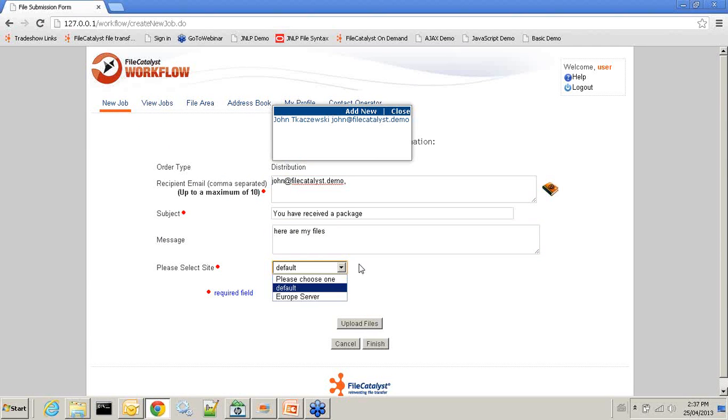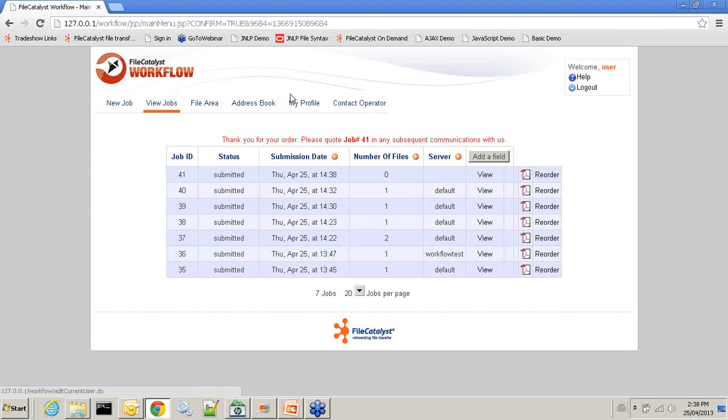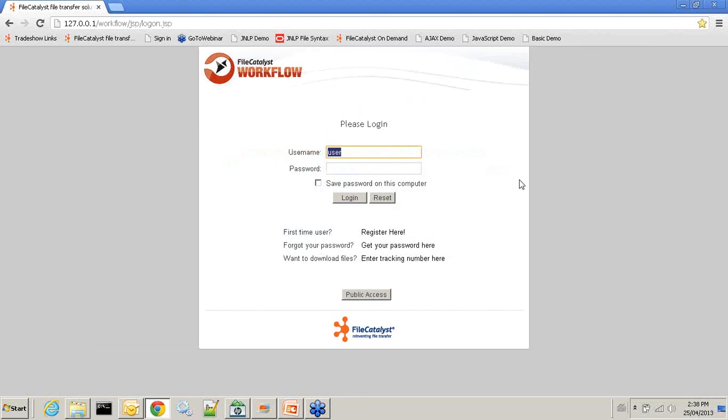So this allows power users to really take advantage of the entire workflow system, as it's connected to multiple FTP sites or FileCatalyst servers. I'm going to select the European server, and now I'm going to upload these files. So this is the concept of making sure that the sites work properly.